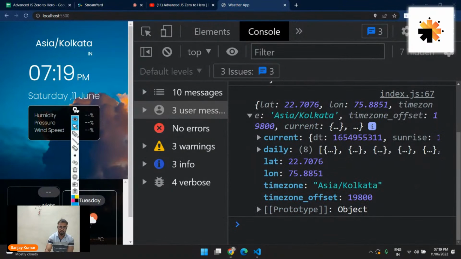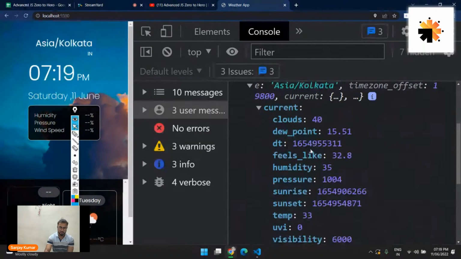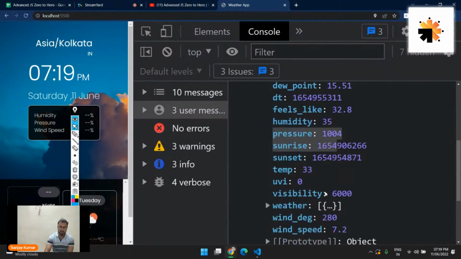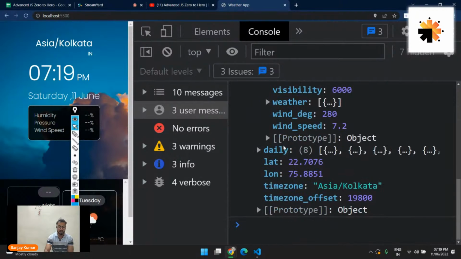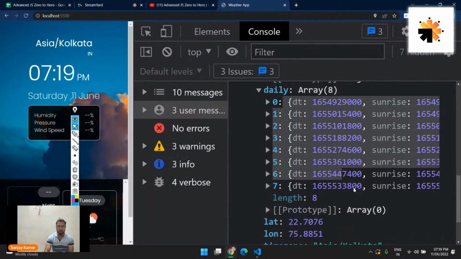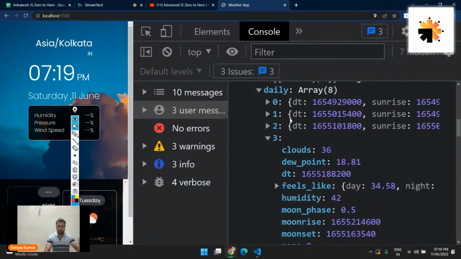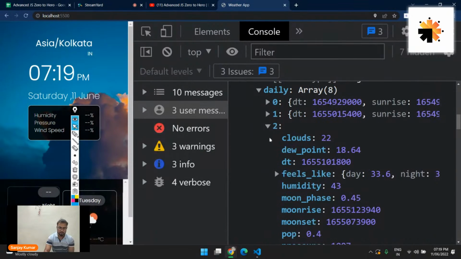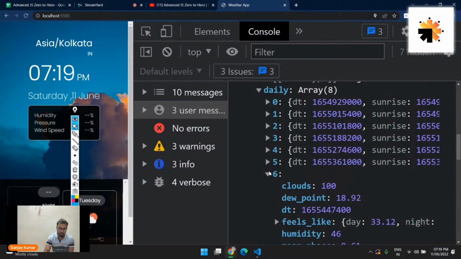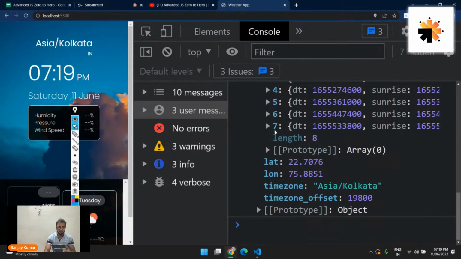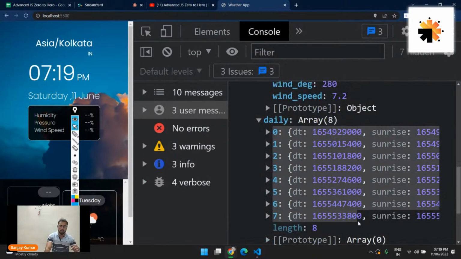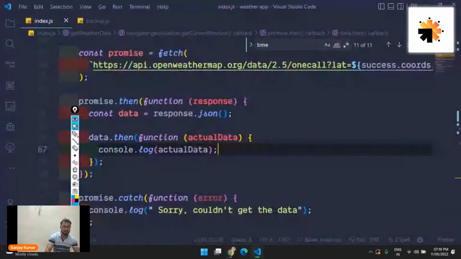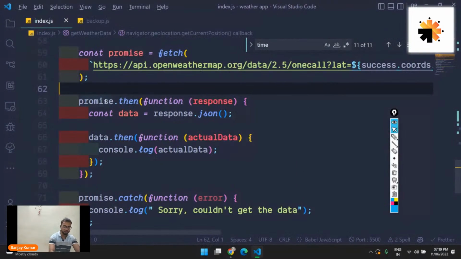So here I have the actual data: my current temperature, humidity, pressure, at which time the sun will rise, and here we have the report for every day, like for the next 7 days. I think we have the data for the next 10 days or something. Yes, we have the weather data for the next 7 days also. So this is the way we can fetch the data from the internet.